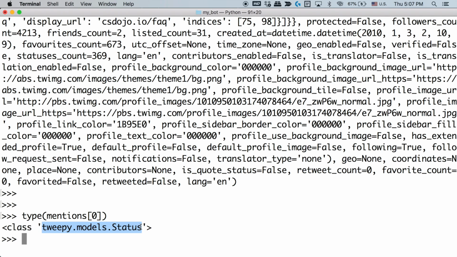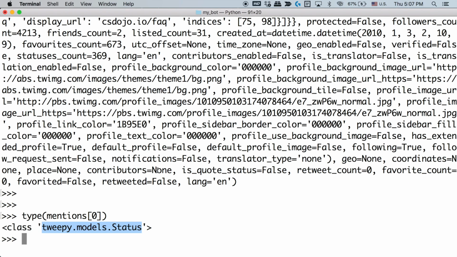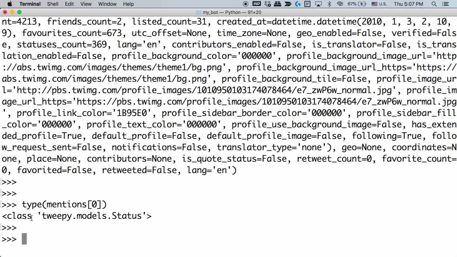So I actually went back to Google and did the same thing, searched for it, just like that. And when I searched for it, I didn't find that much useful information. But I know that this is a class, and since this is an object of this class, we can use this trick to convert this object into a dictionary. So type in this dot underscore underscore dict underscore underscore.